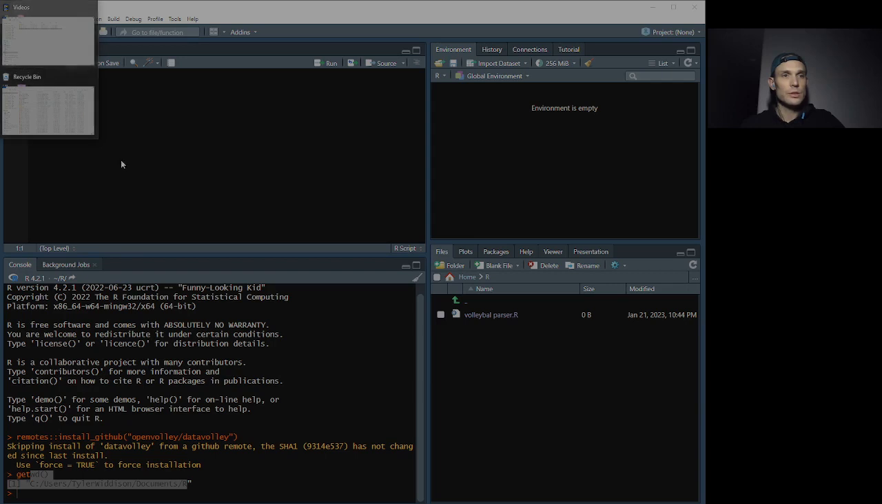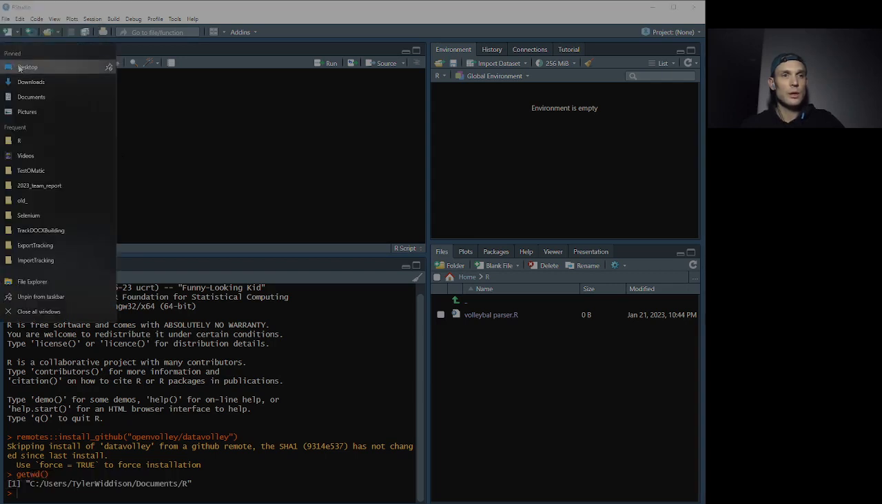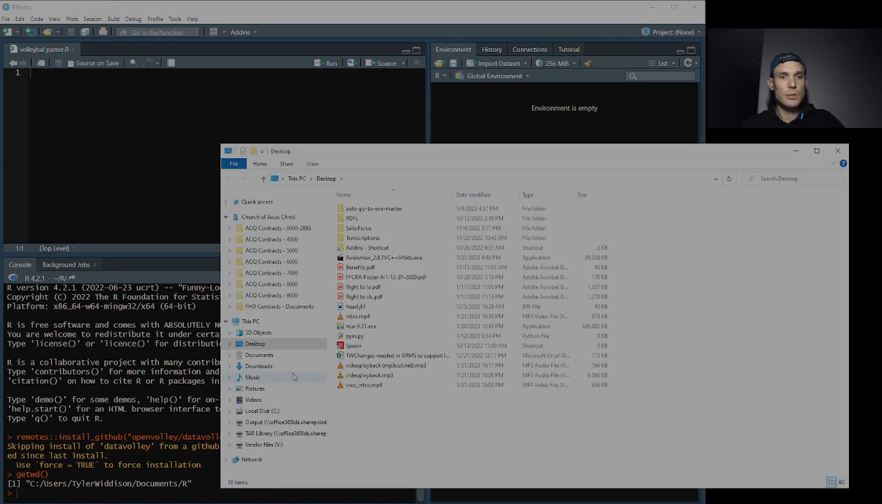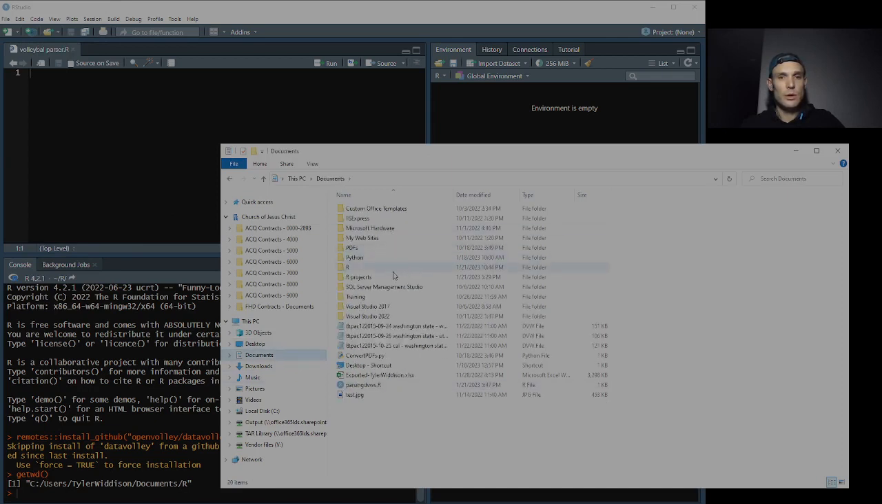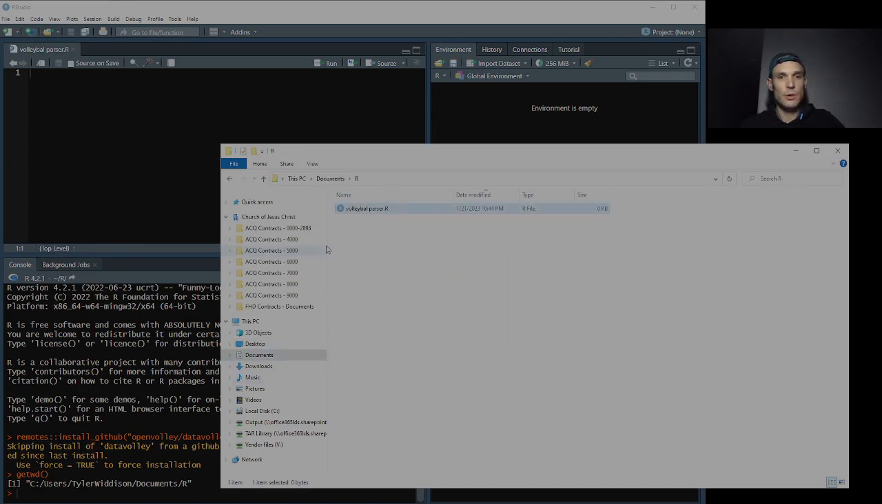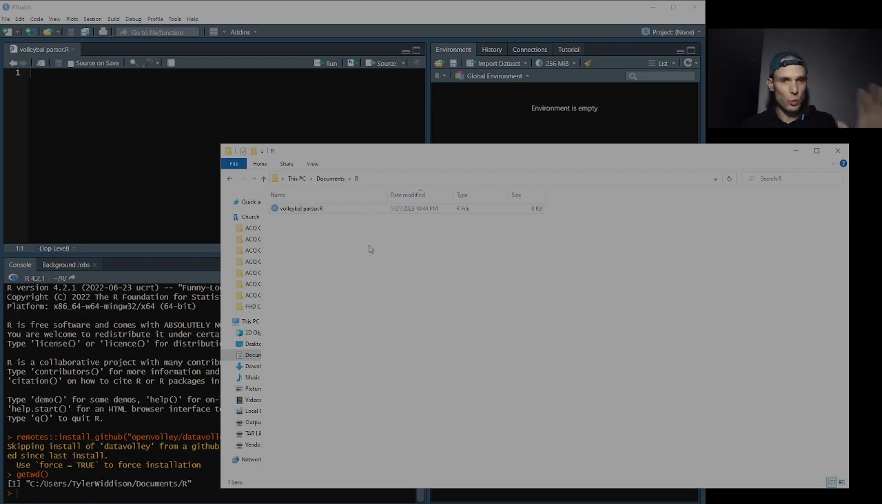So let's do this. It's going to be in desktop, R, and there it is, volleyball parser, right? We can close that, shut that down. Not that I'm using this work computer, but I'm not trying to do anything else with this for now.